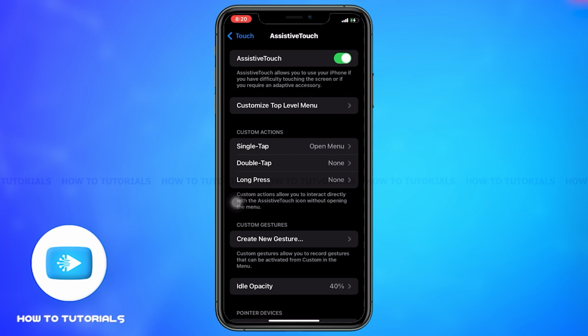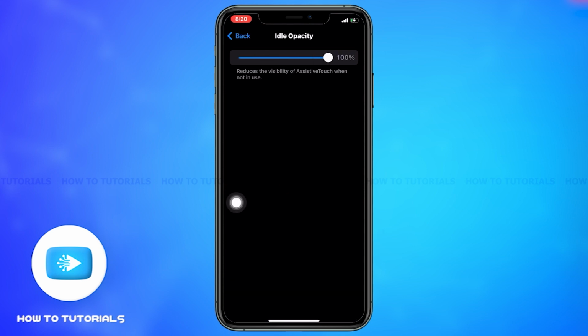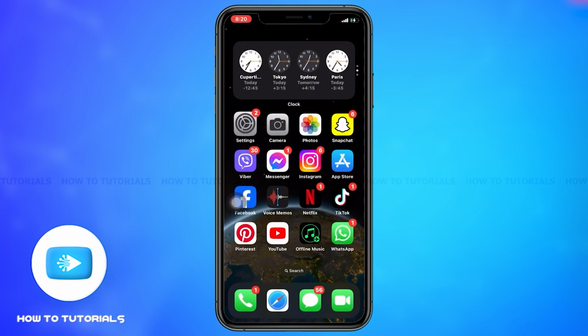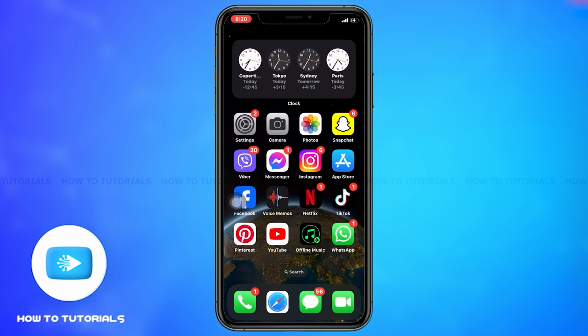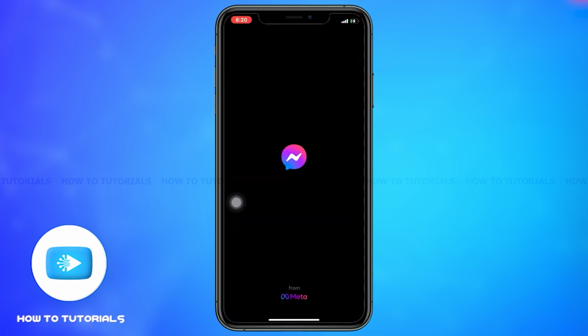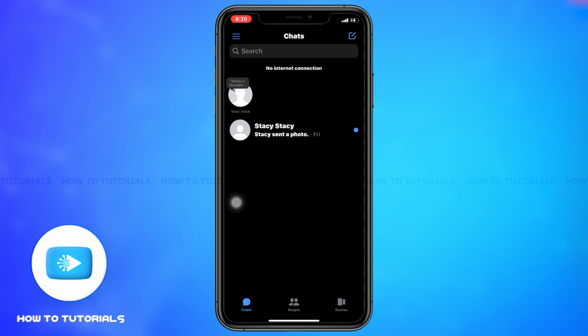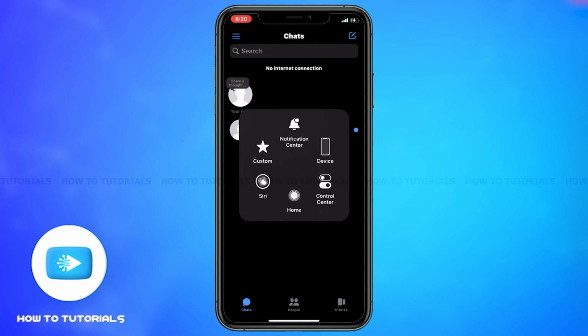You may also choose the percentage of opacity you would prefer by tapping on idle opacity and increasing or decreasing the opacity percentage according to your liking. You may go back from settings and open other apps to see if this feature works or not. Here I have opened the Messenger app, and you can see the circle icon is there, which means the Assistive Touch feature is working. This is how you can easily put Assistive Touch button on iPhone screen.